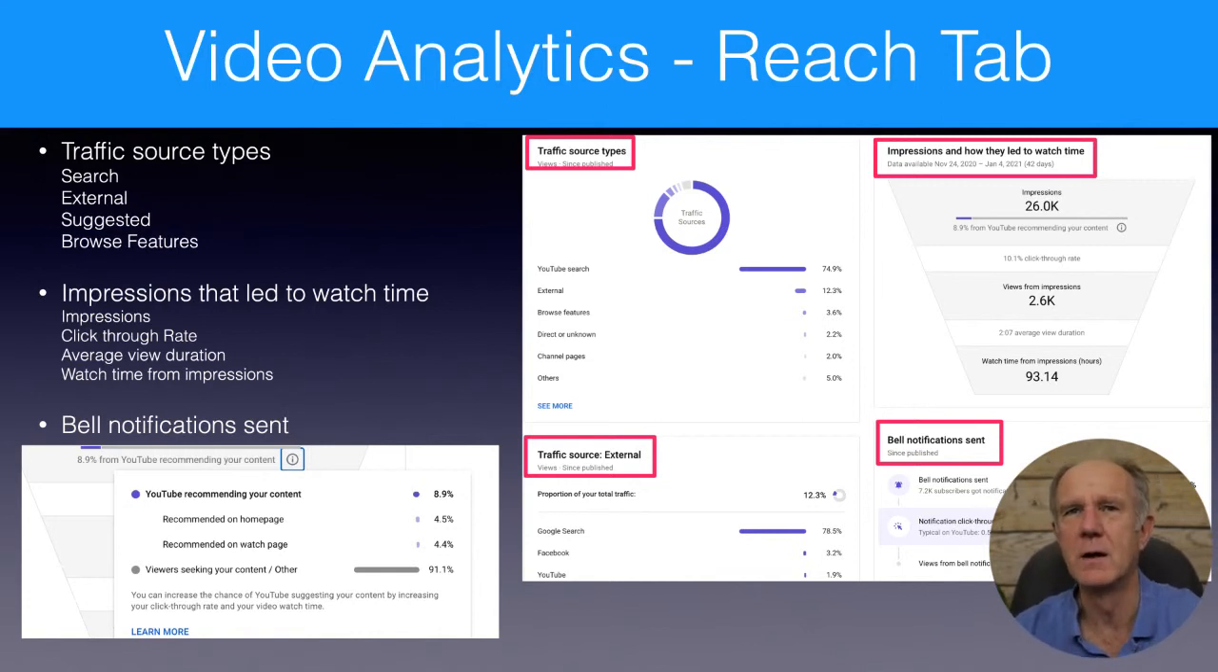So I think the reach tab is probably the most important because it has your traffic source types. It shows you your click-through rate, average view duration, and gives you an idea how well that video is doing.